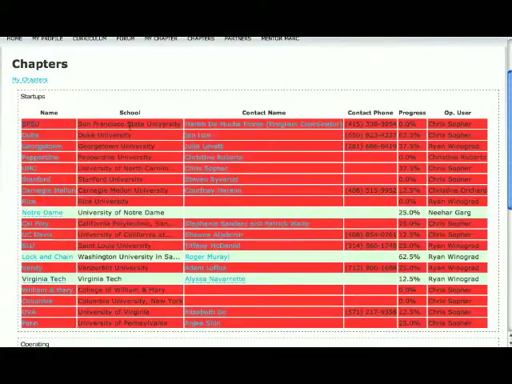Now, here we can see some basic information about each chapter. We can see the chapter name, the university it's associated with, and the contact, who can either be a student that is in charge of the chapter, or perhaps a school administrator who's running the chapter. If you click on their name, you'll be directed to whatever email program you have to send that person an email. We also have their phone number, a progress indicator, which indicates how close that chapter is to becoming an operating chapter, and we have who the operations user is.